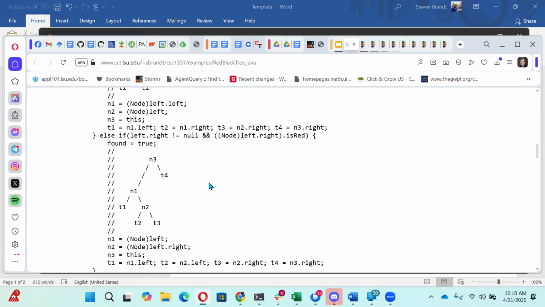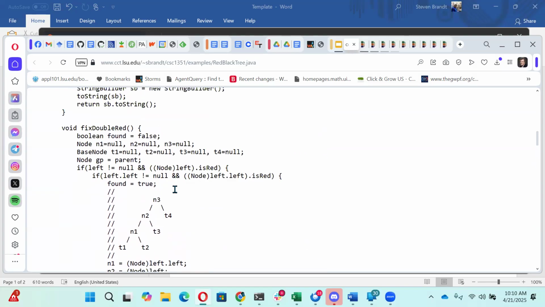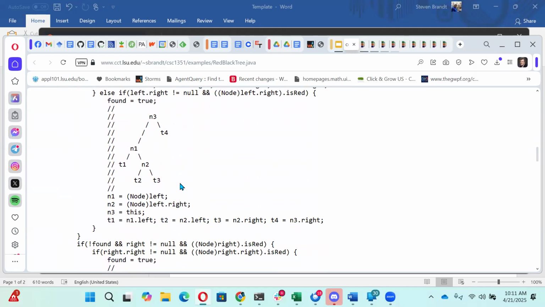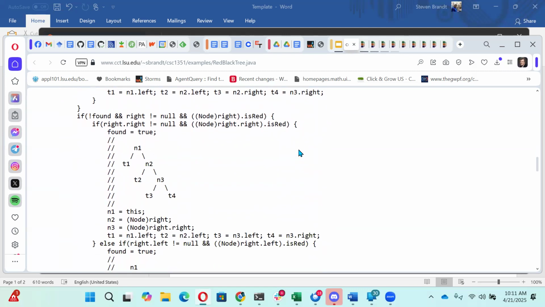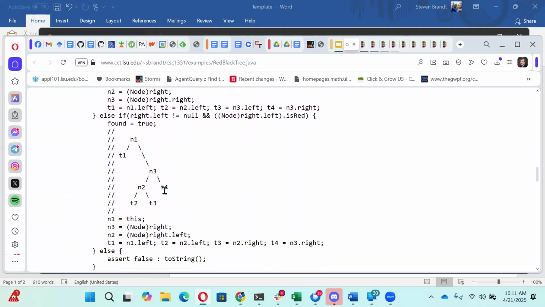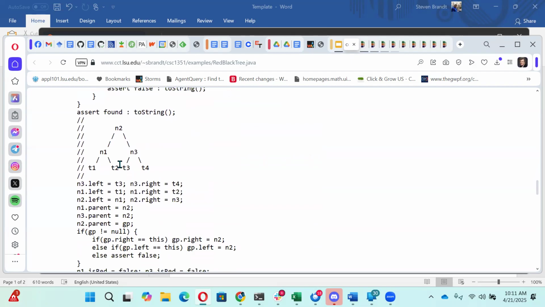And then another possibility is you can have a tree like this, right? So you have N1, N2, N3 with the T's arranged this way. And another possibility is you can have a tree like this where everything goes to the right, or like this with everything going that way. And in any of these cases, the thing I want to have is a tree that looks like that. I want a tree that looks nice and balanced with the T's all leveled out.